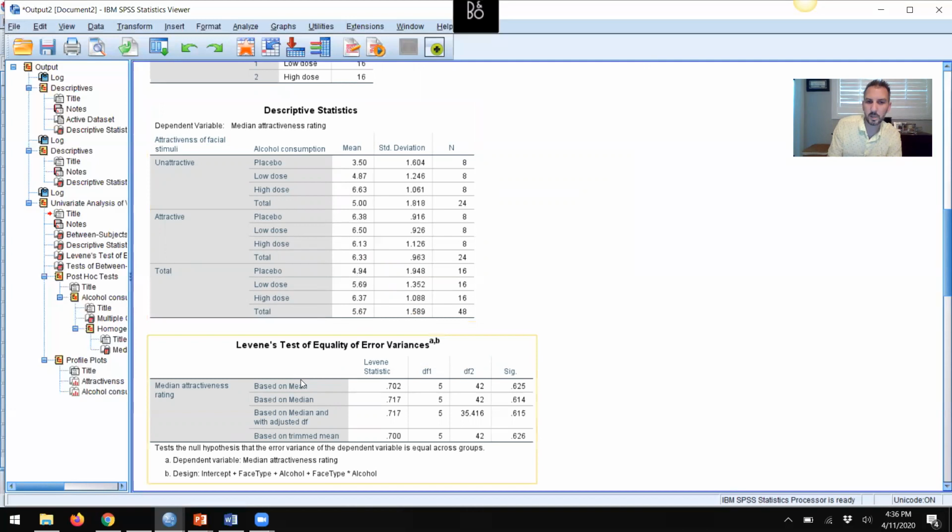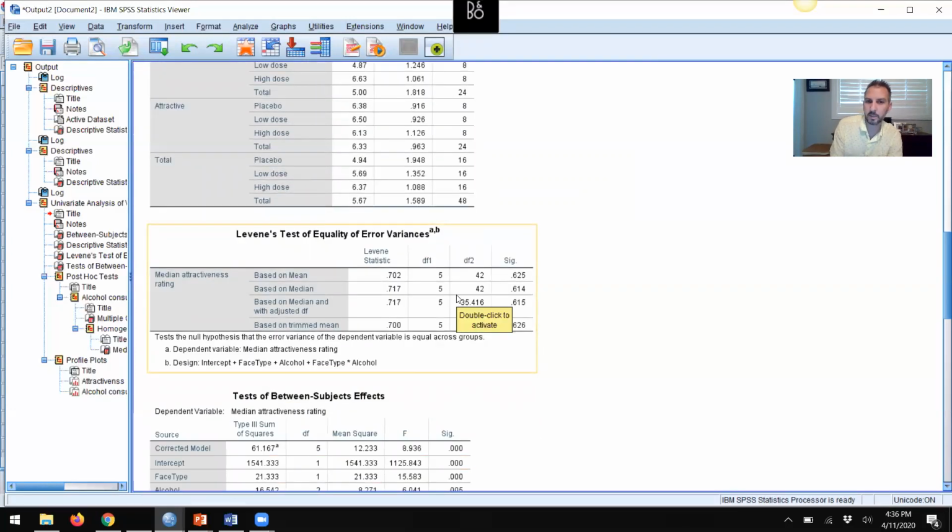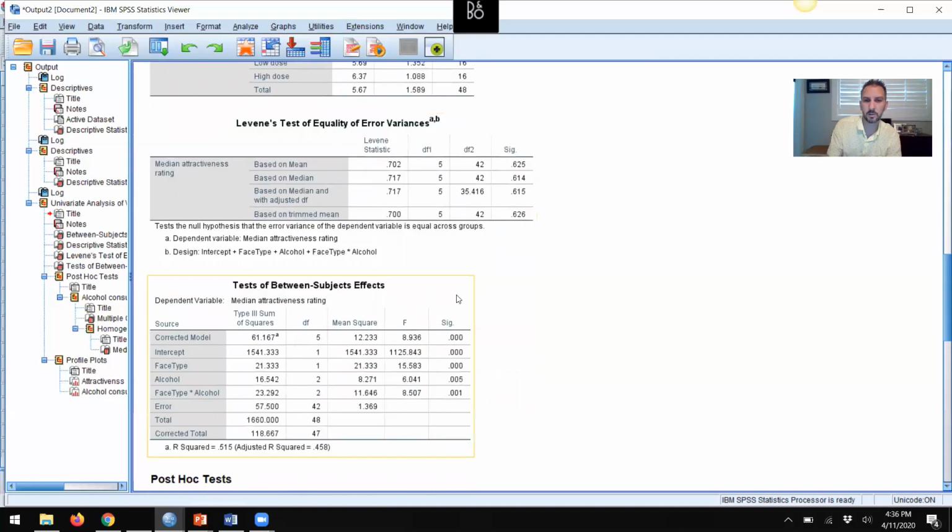Now, this is the equality of variance. I'm going to skip this because in the way we do it in our class, the first step is look at the overall model. In SPSS, it calls it the corrected model. All right, so this is significant. So we've passed step one. We have determined that the corrected model is significant.